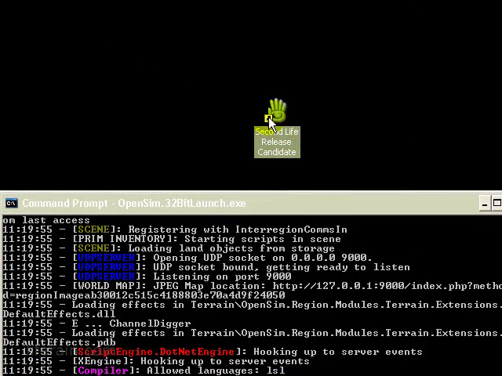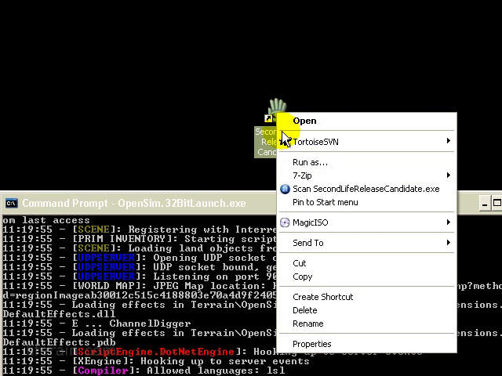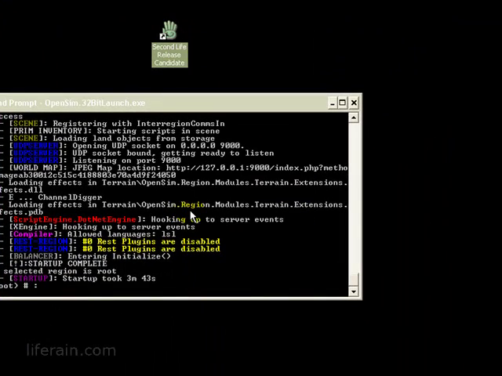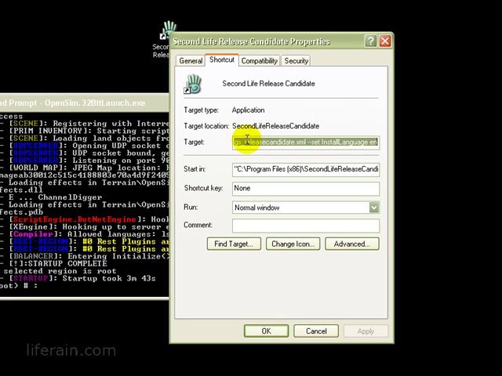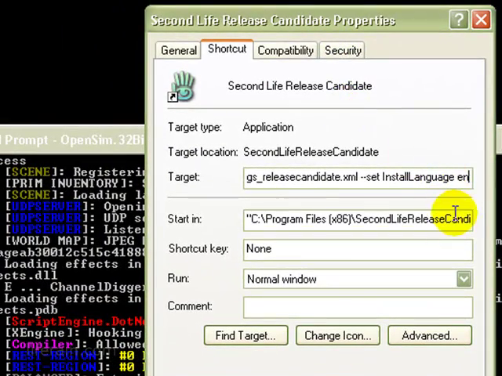Now this is a copy of the shortcut that's normally used to start Second Life, and if we just edit the properties on this, then here we can see the command. This is where it's starting Second Life. And at the end of this, we just want to add a little something so that it knows that instead of connecting to Second Life, we want to connect to OpenSim.